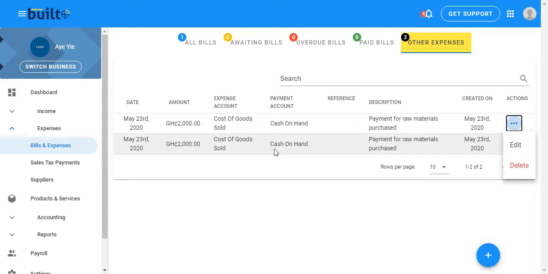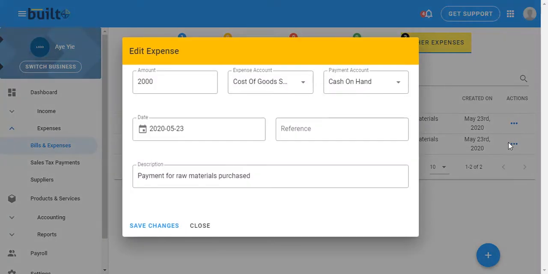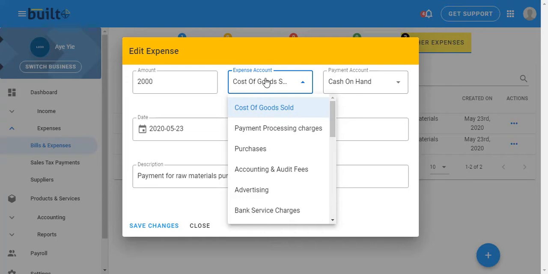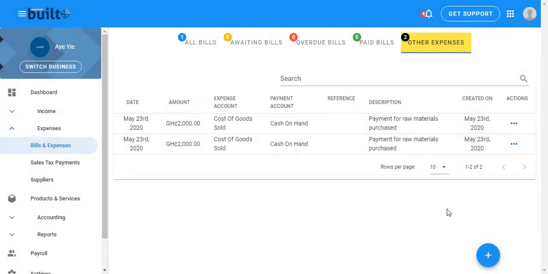So friends, that is how to create an expense. Let's look at how to edit this expense. So you can easily change the amount, change the payment account, the expense account, the date, the description, and all of that. When you're done with everything, you click on save changes. So friends, that is how to create an expense. Very simple process. You can also practice it as you create an account on Bills.